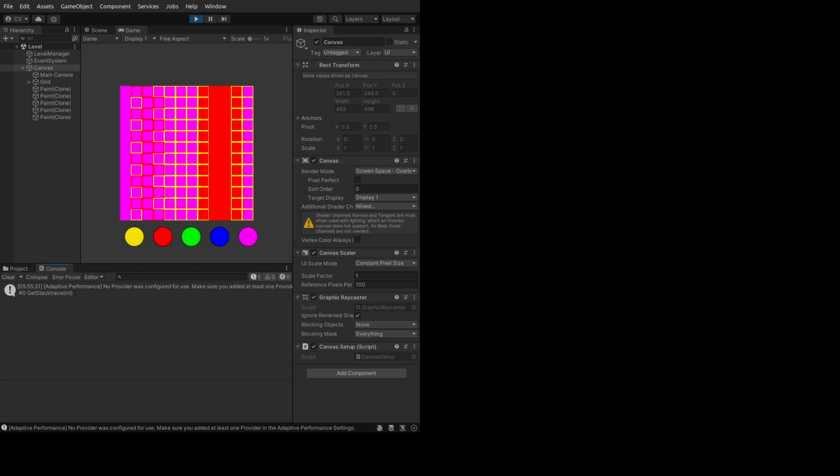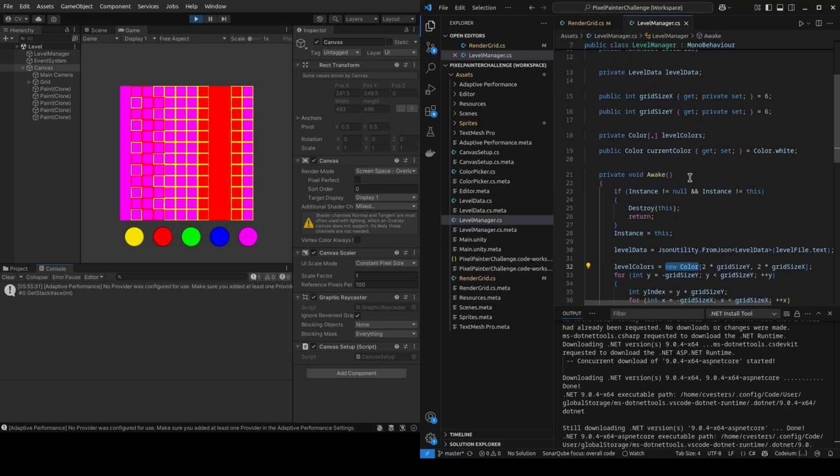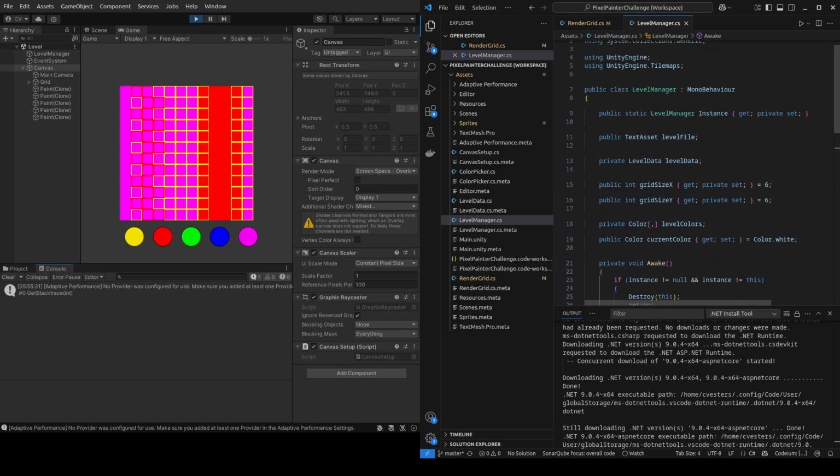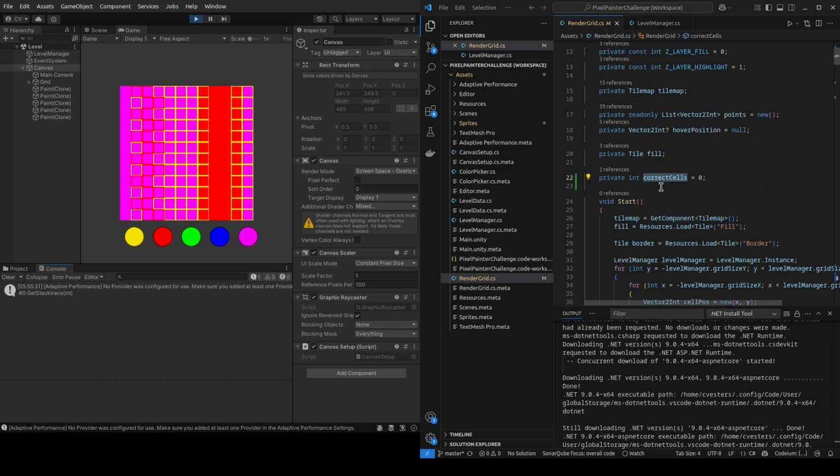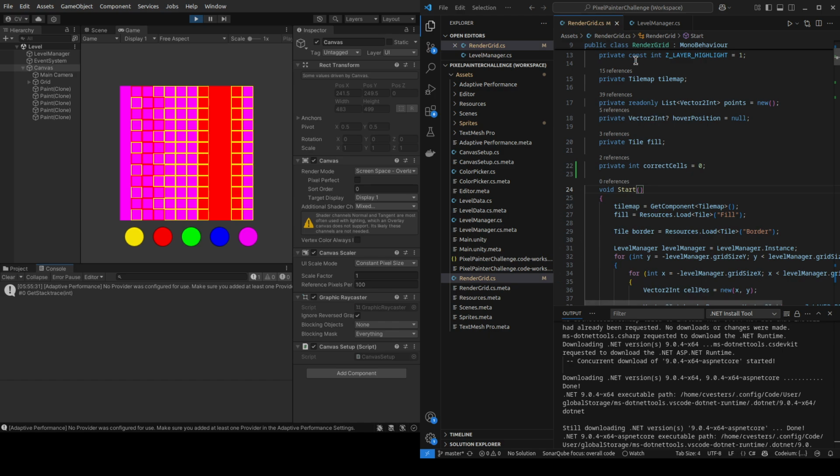I'm also not 100% sure whether it's ideal to keep it in the render grid. Might want to pull it up to the level manager. It seems to make more sense to me that it is the level manager that is responsible for doing it. But for the time being we have the logic, we have everything we need. So let's keep it like that.